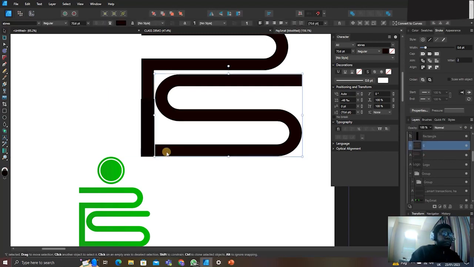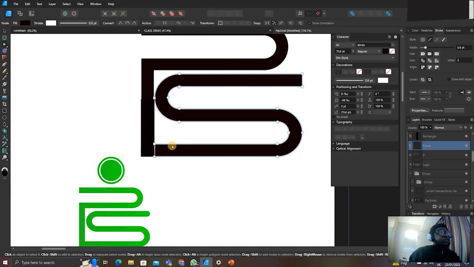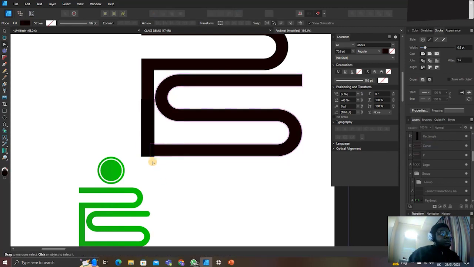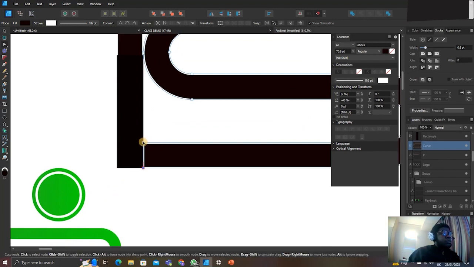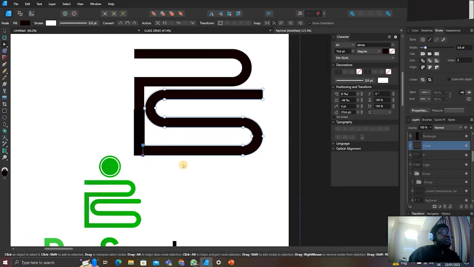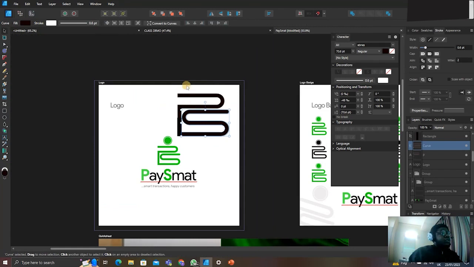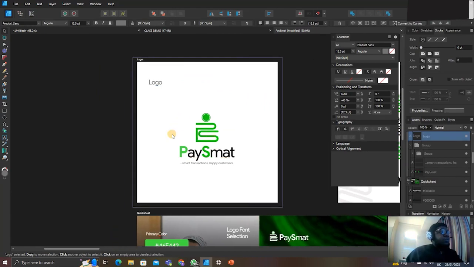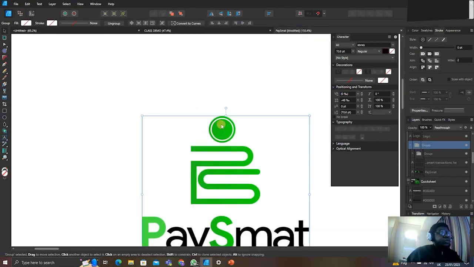Then converted this to curve. Press Ctrl Enter to convert text to curve. Then join this one together here. So basically something like this. Then I'll curve this, using the corner tool to curve this. So that's how I got the logo, as you can see. This is an illustrative logo because this is an illustration. This thing represents the coin.